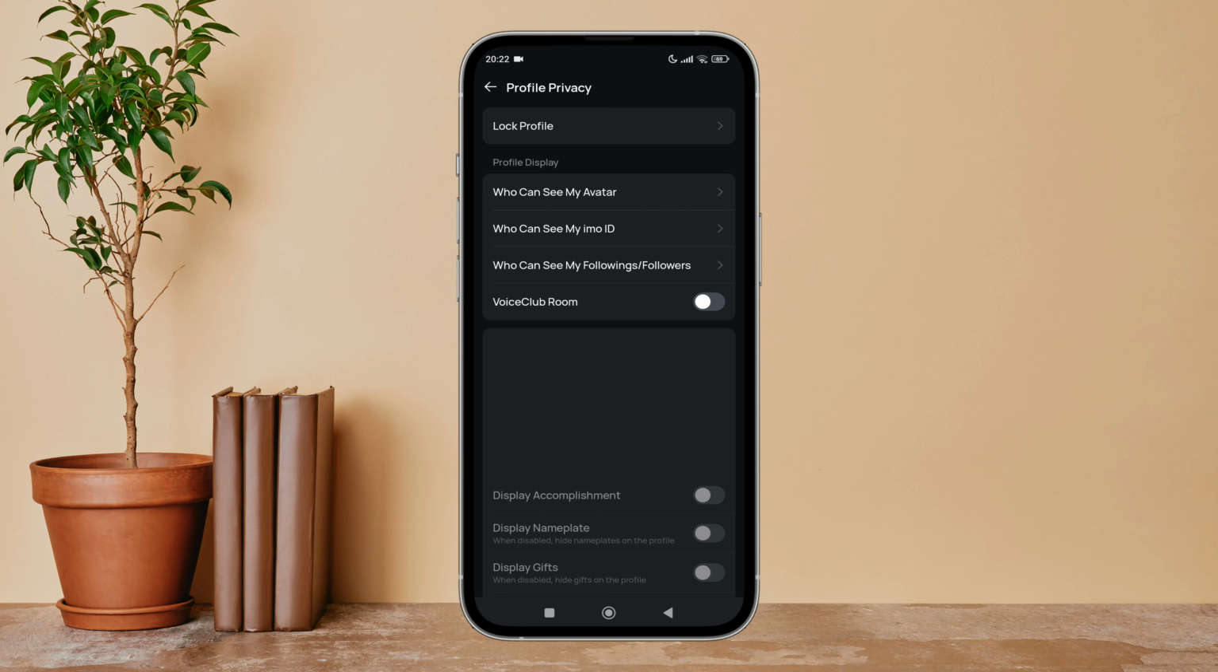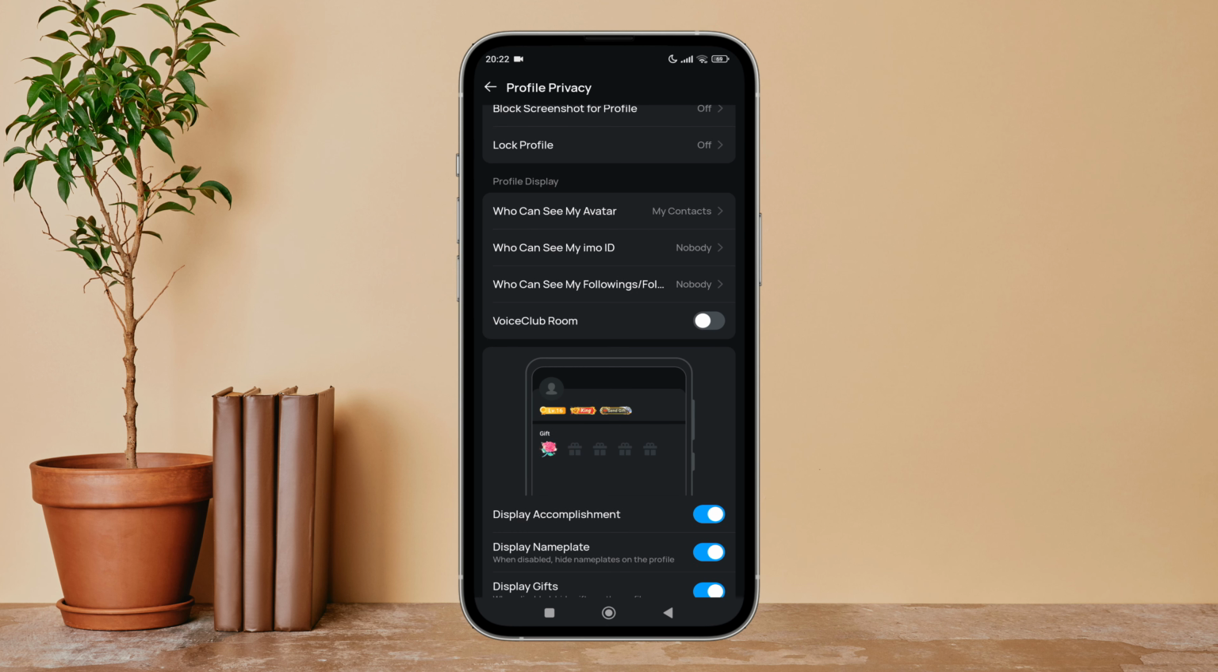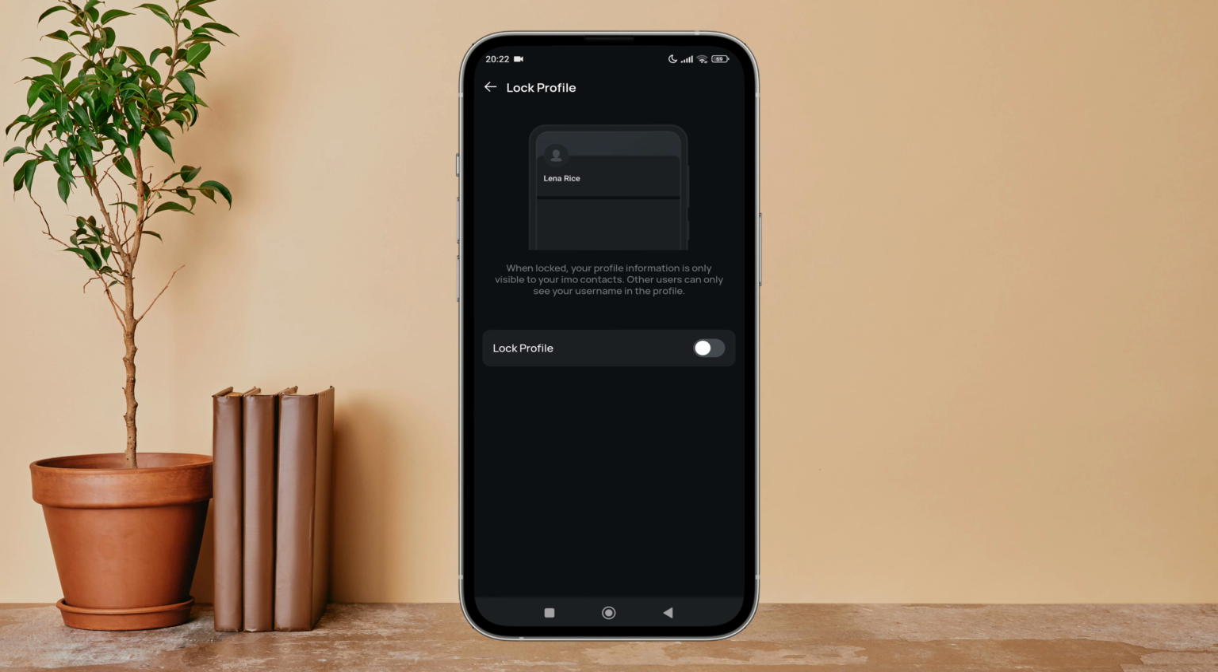Then tap on it. After that, you can see the option of lock profile. Tap on it. Then turn it on by tapping on it. So this is how you can enable lock profile on Emo HD.